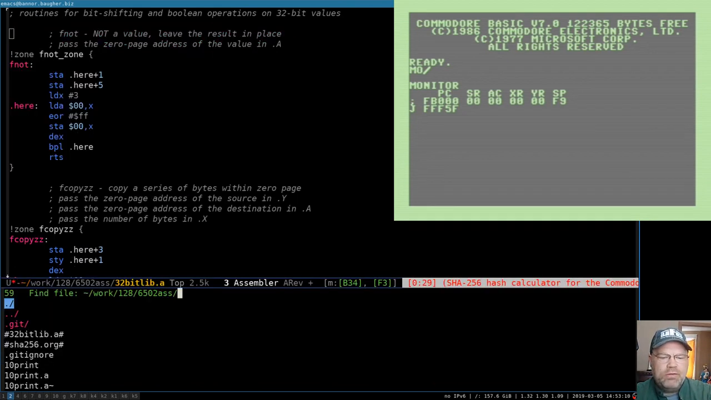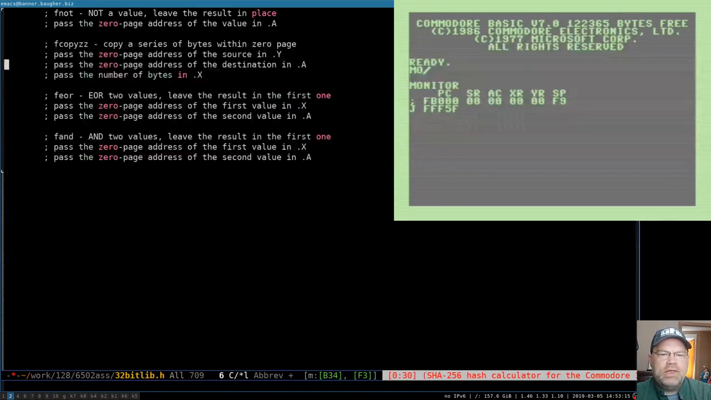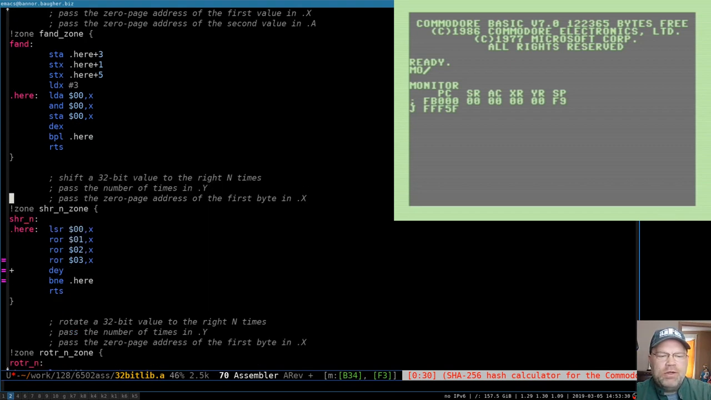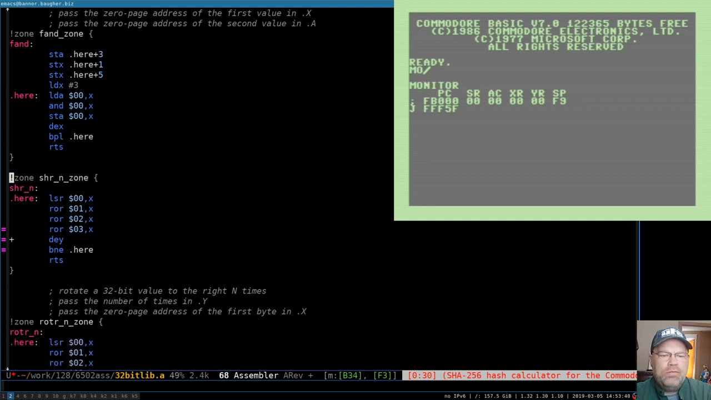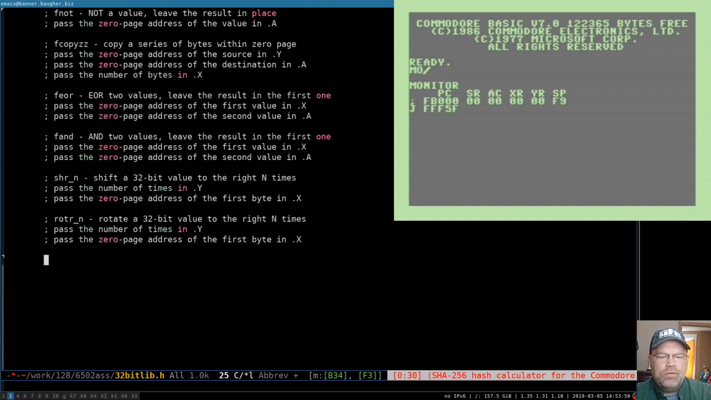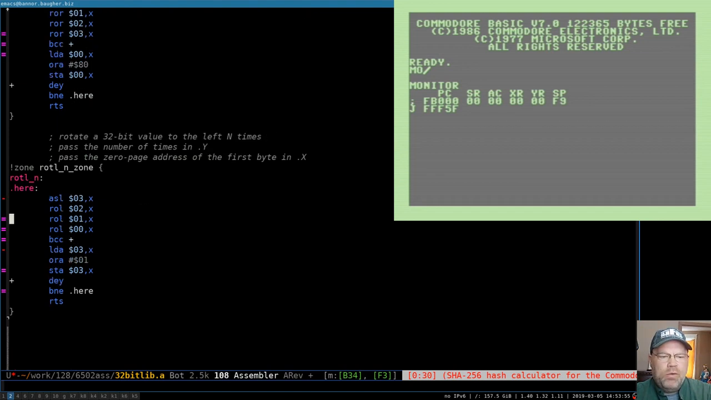Let's just create another file. We'll call it 32bitlib.h, like it's a C header file, even though that's not what it is. This is just documentation. It's just something I can refer to as I use these routines without having to look through here and scroll down and say, okay, here's shift right in, here's how it works. So real quickly do some copies. And I think we got one more.